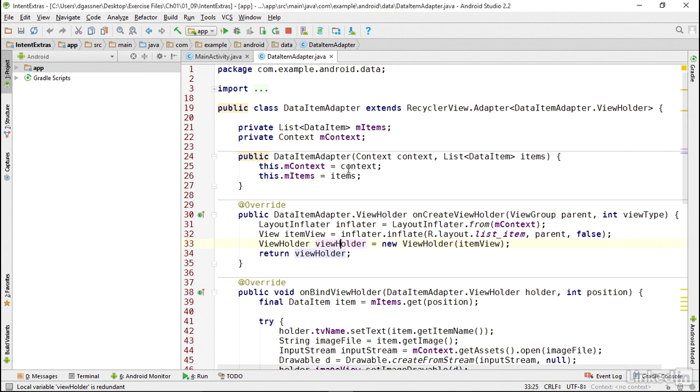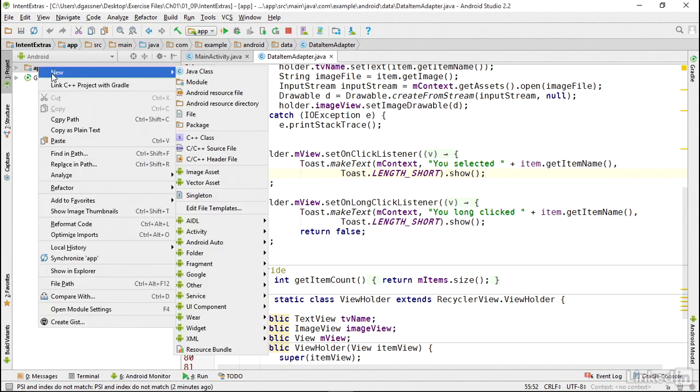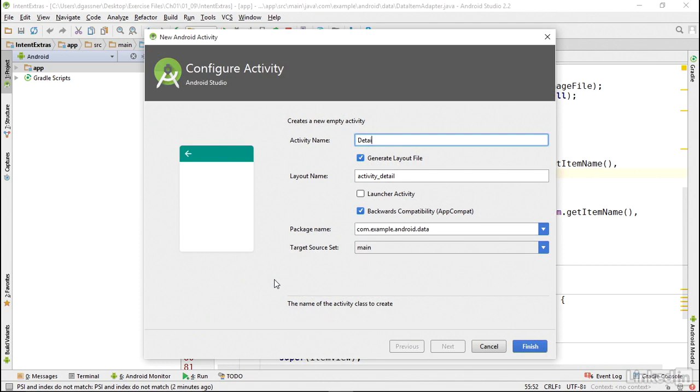So I'll start in my data item adapter class, where I already have code in place to listen for and react when the user selects an item from the list. When the user does that, I want to navigate to a detail activity. So I'll create the new activity in the app module. In the project window, I'll right-click on the app module and choose New, Activity, and I'll make it a really simple, empty activity. I'll set the name of the activity to Detail Activity, and I'll accept the layout name of Activity Detail. And I'll click Finish.